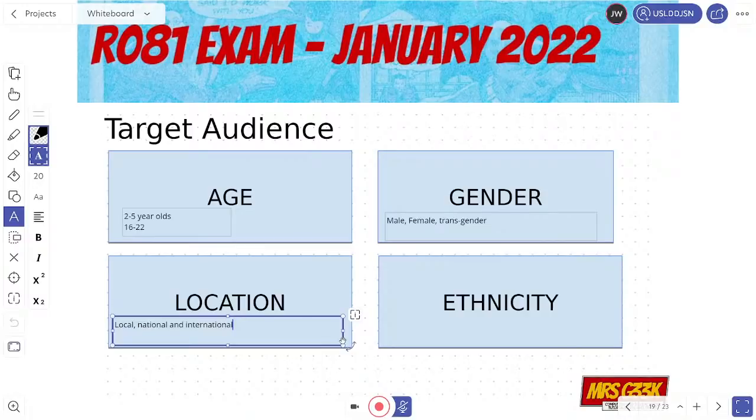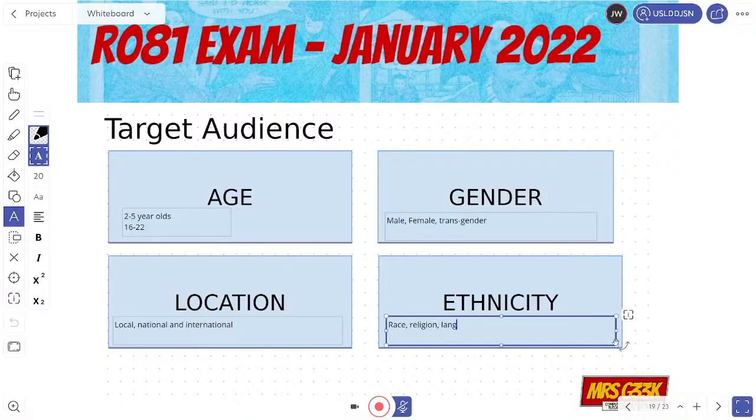And then ethnicity. Now, ethnicity is quite a broad topic, actually, and it can be anything to do with a characteristic of a group of people. So it could be race, it could be religion, it could be language, etc. So any groupings in that respect would come under this.